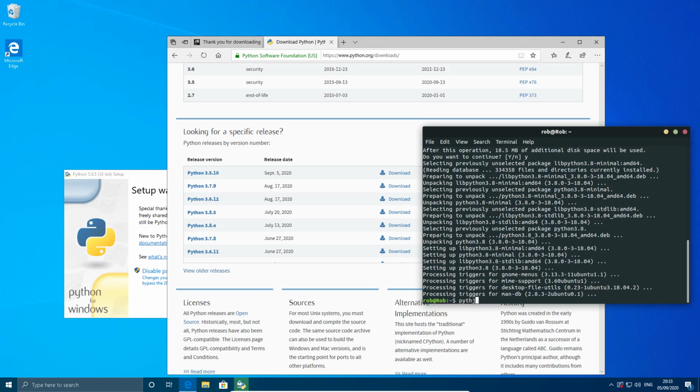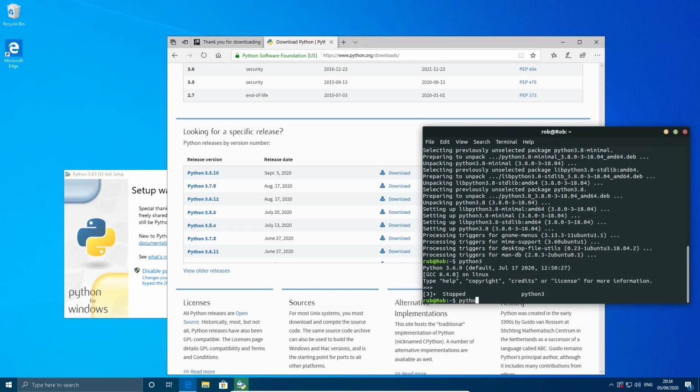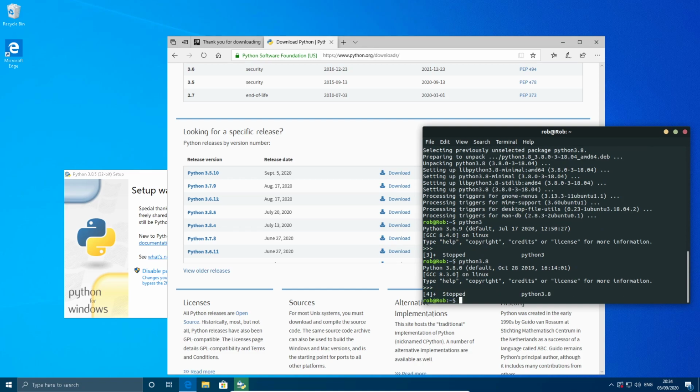So Python. Again, if you type in Python 3, it's going to go to Python 3.6. If I put in Python 3.8 and explicitly say so, we're now looking at Python 3.8. So if you want to change this, so Python 3 goes to Python 3.8. This is getting into a bit of a Linux 101 as well, but hey ho.